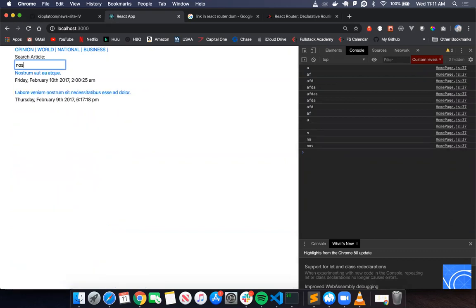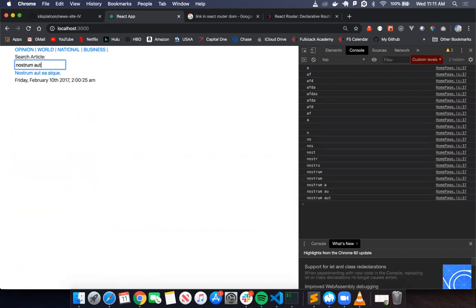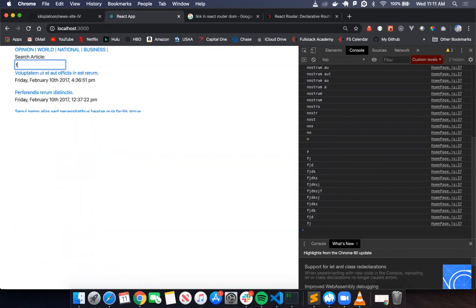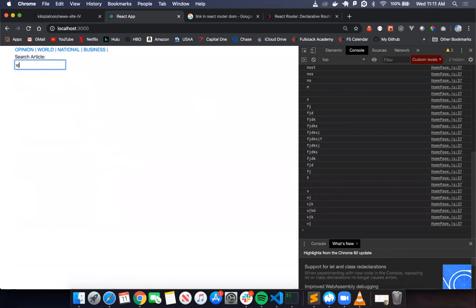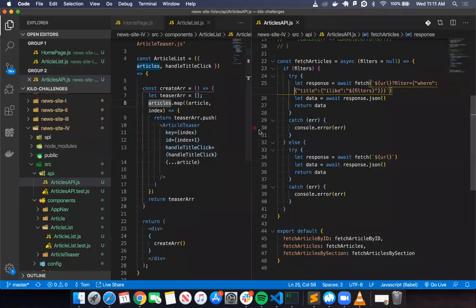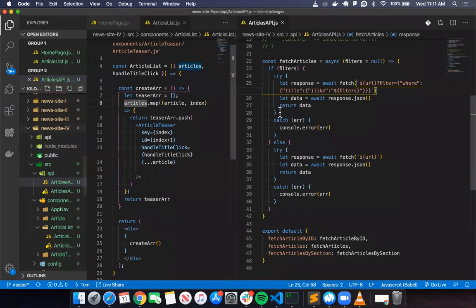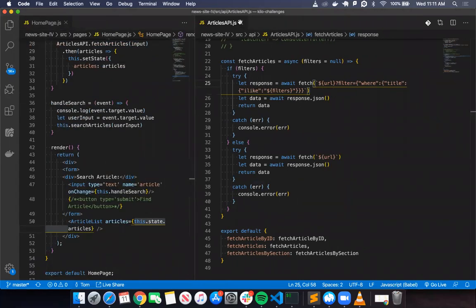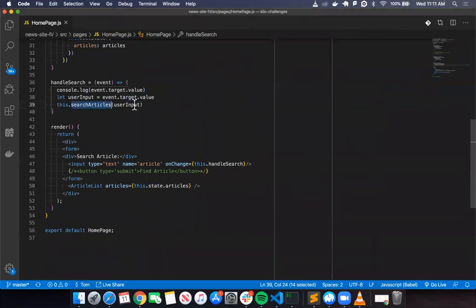So we're searching titles. It's just the titles of the article, and we can change it. So that's a real-time search. Let's change it to a button search. Article list. So handle search runs the search API.